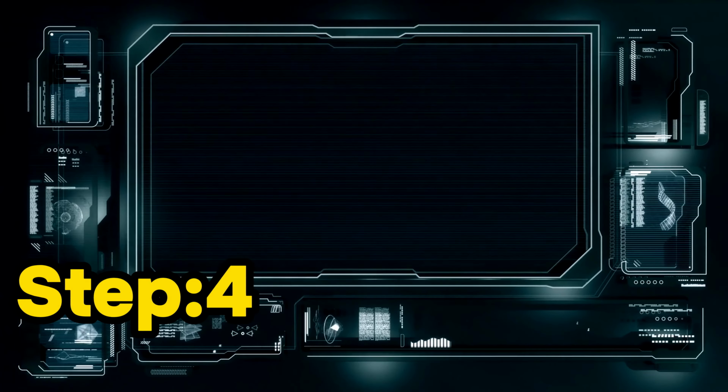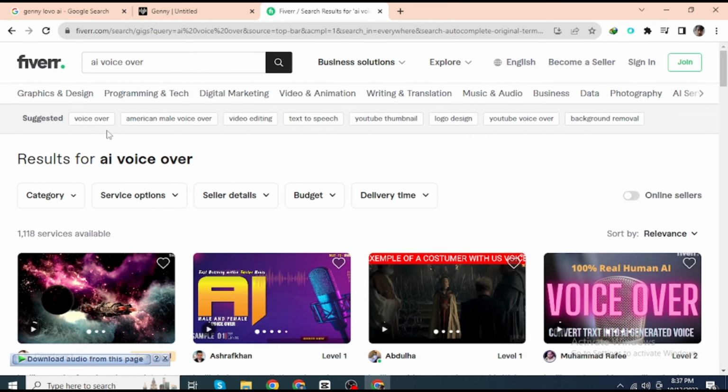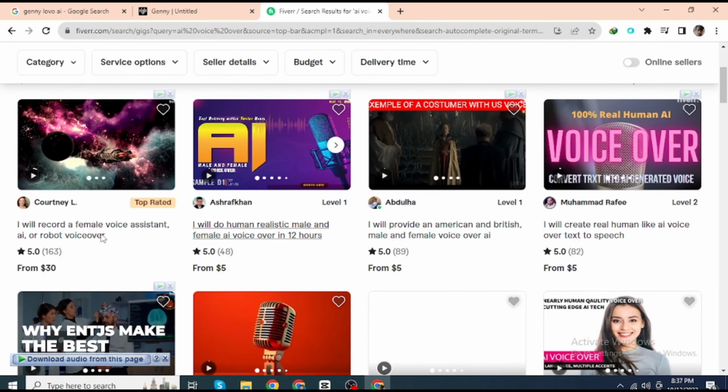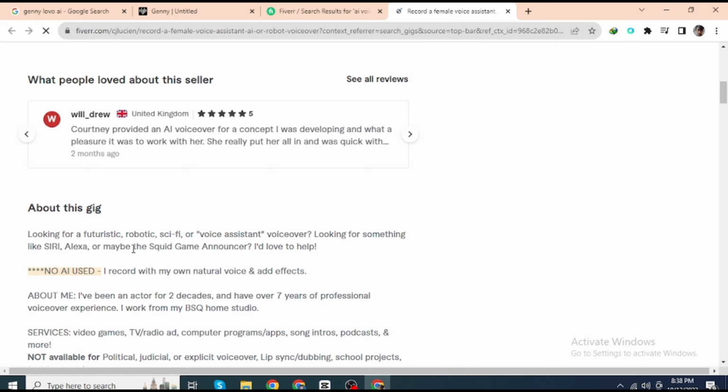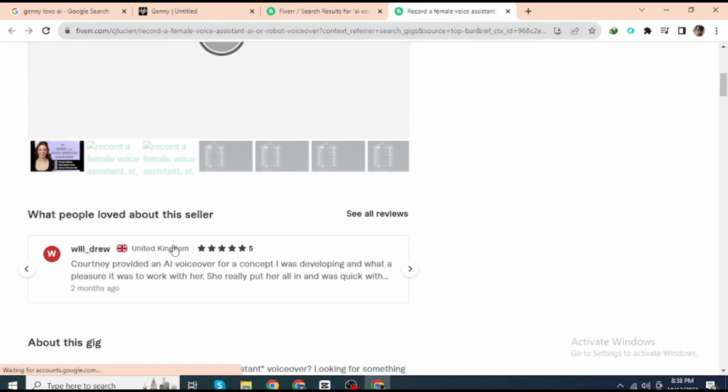Step 4. Finding and taking gigs. Now, the fun part. Browse through available gigs. Find something that aligns with your skills and interests, and hit that Take Gig button.